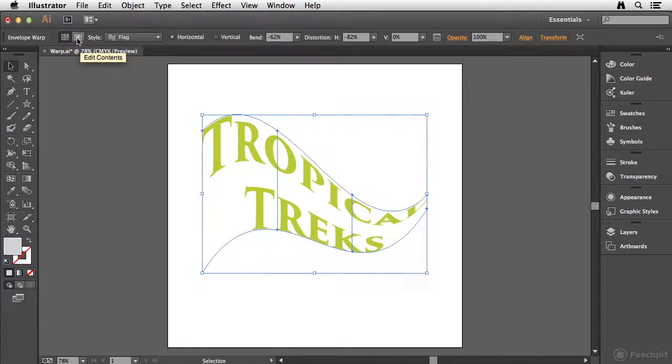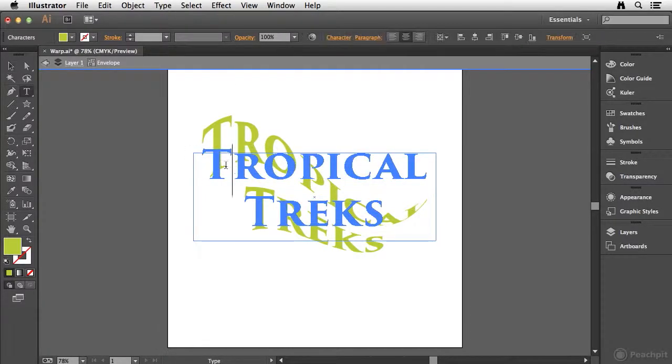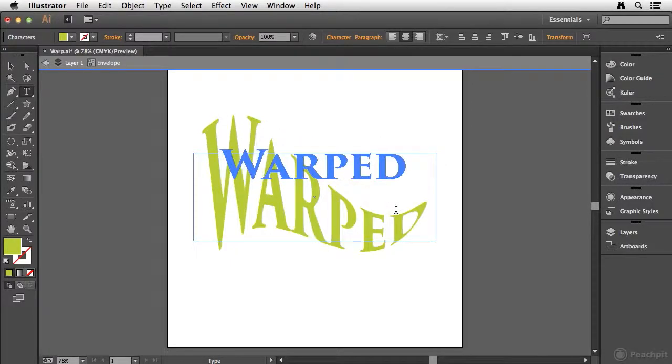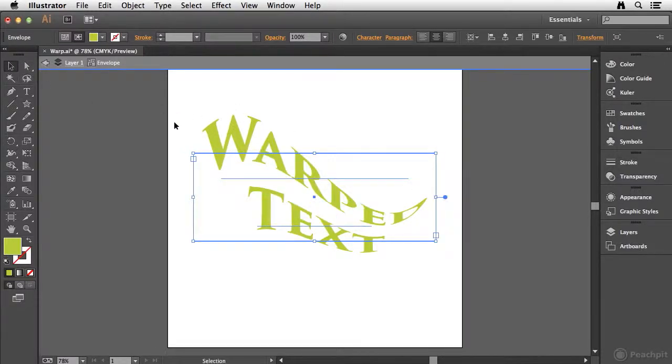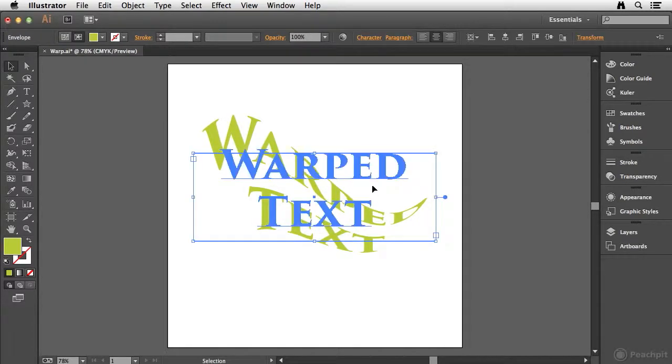So if, for example, I click on the Edit Contents, now I can actually come down here and double-click to select the text. Maybe I'll just change this text. There we go. And if I go back to my selection tool and double-click to exit out of here, I still have the same look and feel with different content.